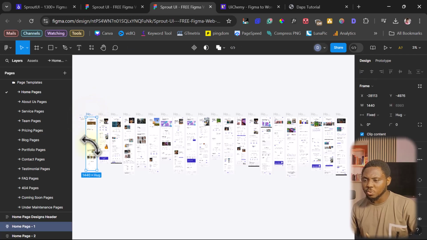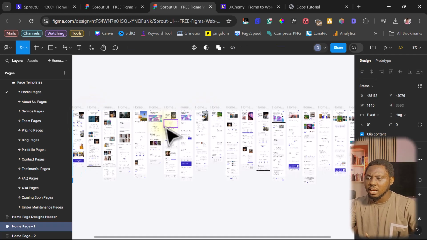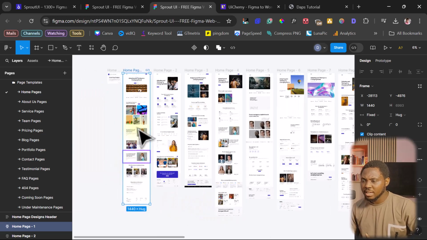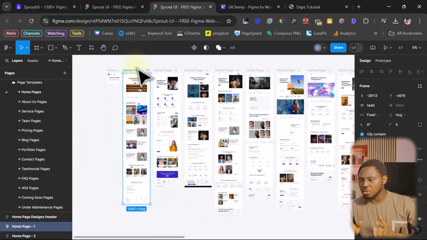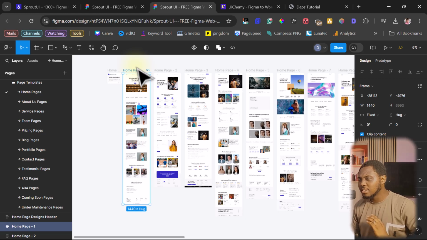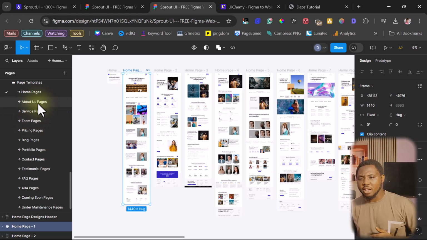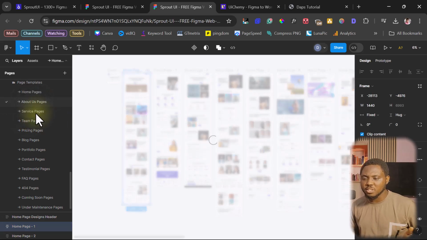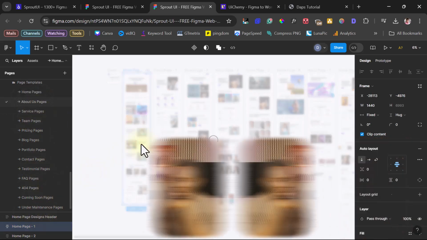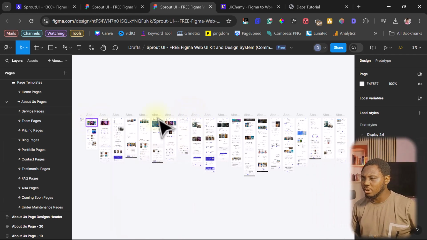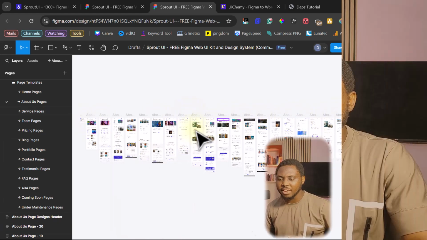So we can pick this one here. You can zoom in to see how that looks, right? So we can just jump on this home page and use and customize it, and this is quite beautiful. We have several other page templates here, also the about us, the services page, and quite a number of them. Here's the about page, so you can see all the about page templates that we have here.